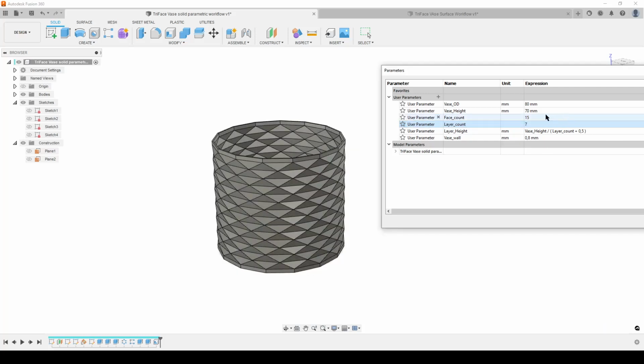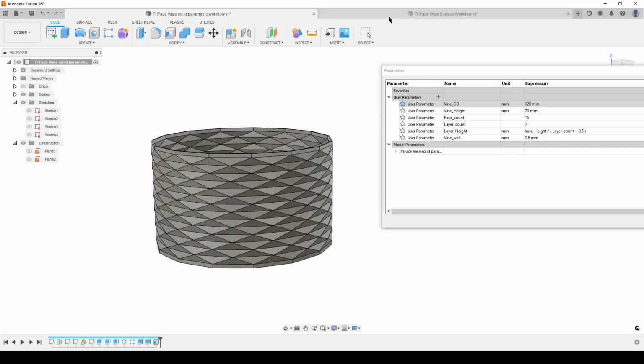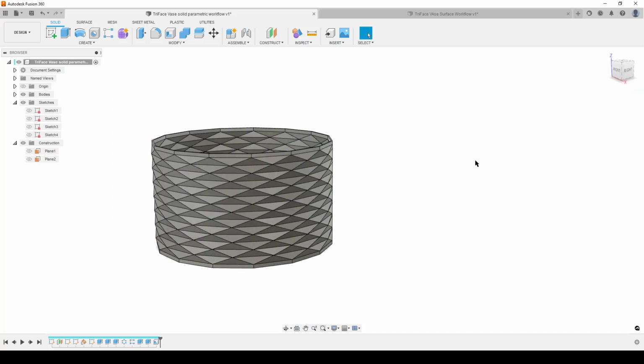Let Fusion think, and of course we can change. So you need to be 120 millimeters in outer diameter. Let's see if Fusion can do that without crashing. It's fun to play with parameters. Yes.